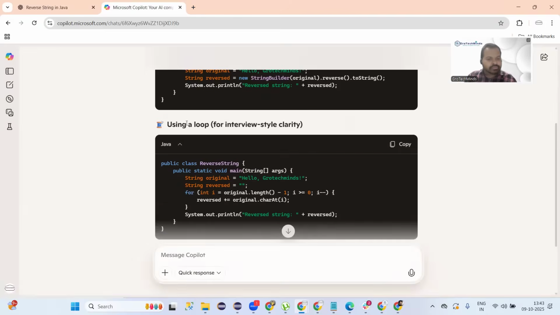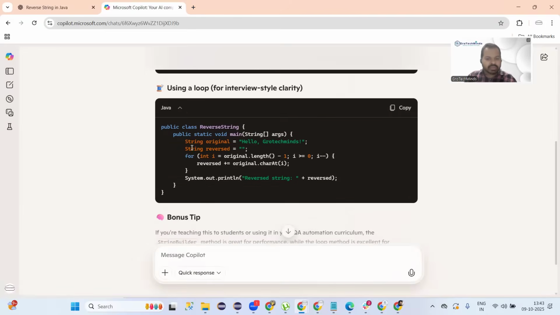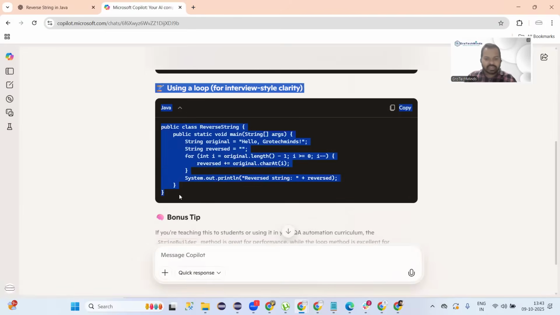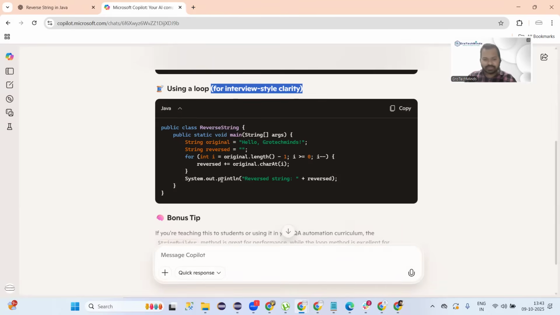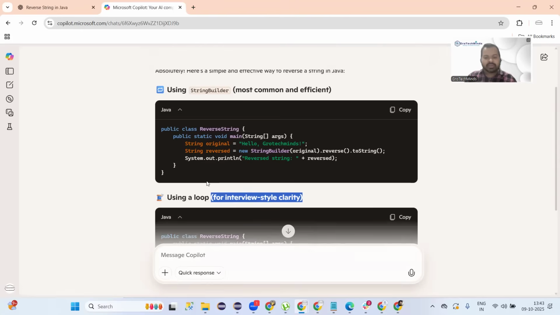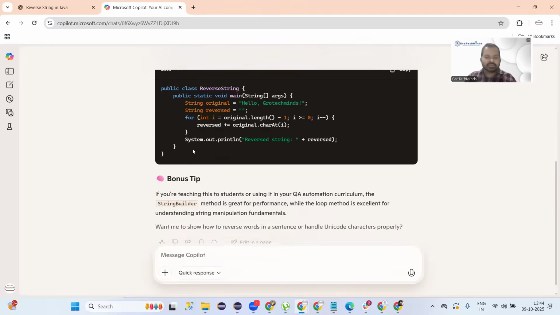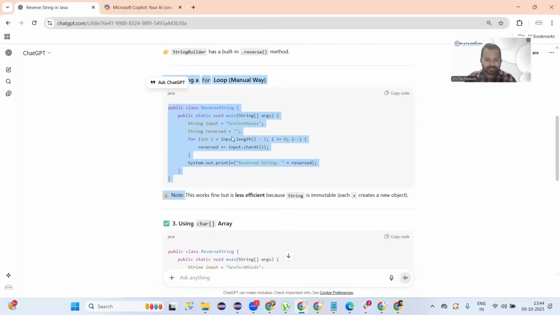And Copilot is also giving me the same thing, which is appreciable. So you can see here, for interview style clarity, to be frank, yes, this is what interviewers expect you to write as code in the real interview. I also teach this to my students, but I tell them not to do this in the real interview, because, you know, interviewers don't like this to happen.